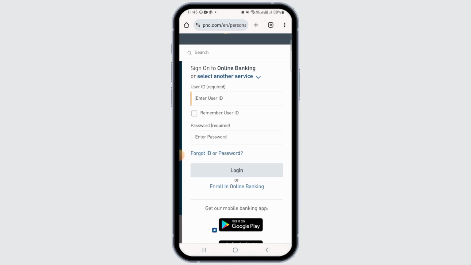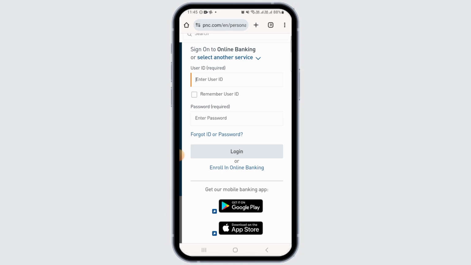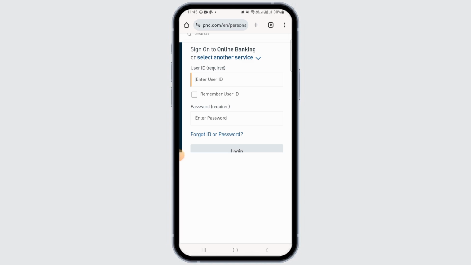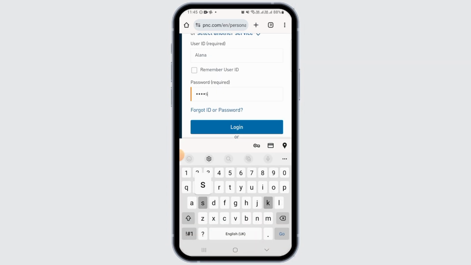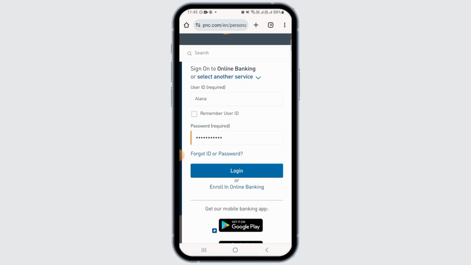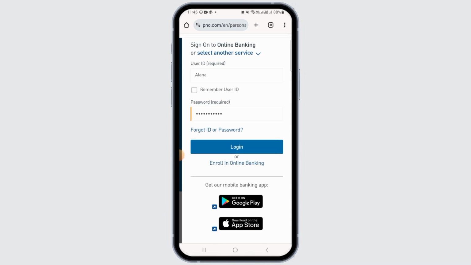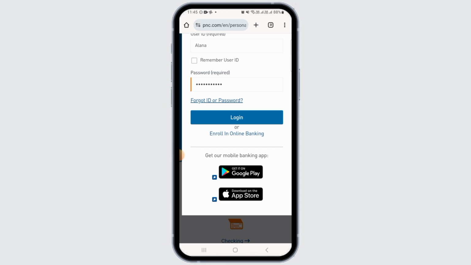Here, if you already have an account, you can very easily access the online banking of PNC by entering the user ID. Once you have entered the user ID, go ahead and enter your password. Now tap on the login option. In case you have forgotten the user ID or password, tap on the link that says forgotten ID or password.